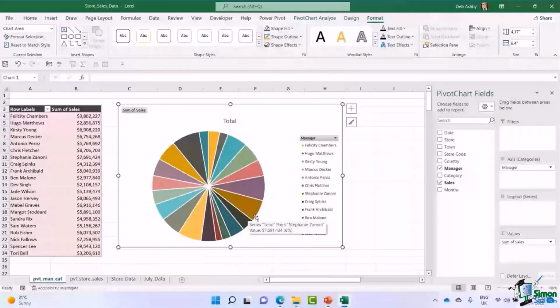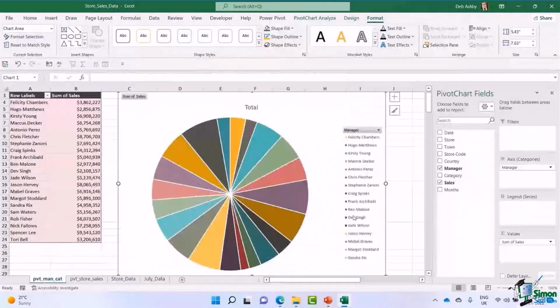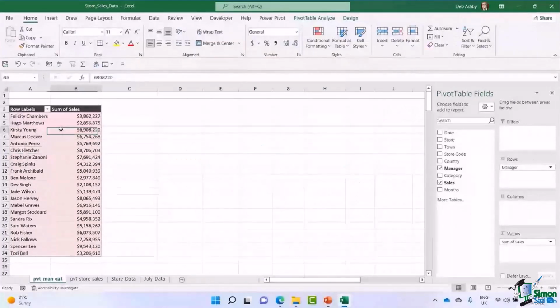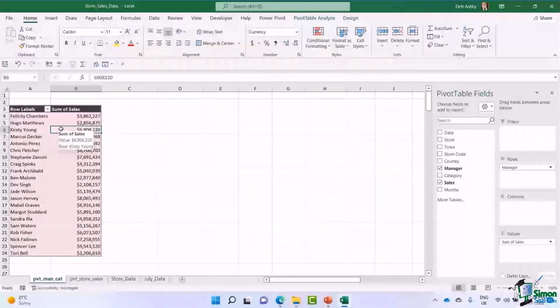And because I have quite a few different managers, I have to make this chart quite big in order to be able to see them all in this legend. So this is not a particularly good chart for the type of data that I want to analyze. So think about that. In general, the rule that I tend to live by is that column charts and bar charts are pretty much universal.